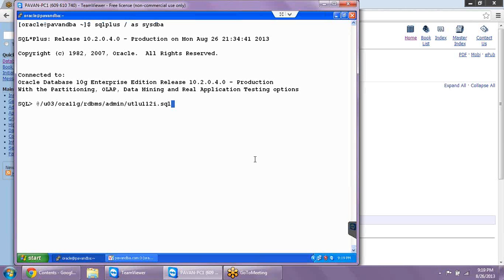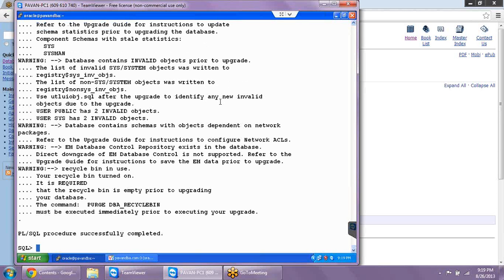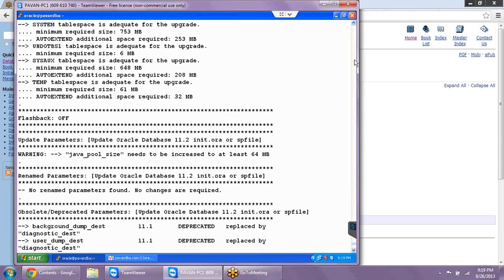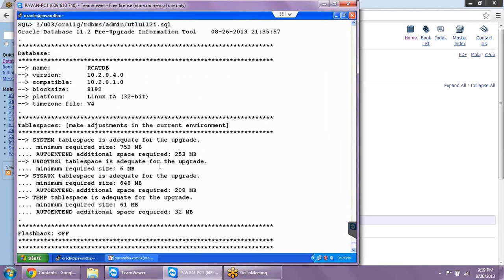As I said, this script resides in 11G Oracle home RDBMS admin, and in my case 11G Oracle home is U03 or 11G, so I am executing that particular script. So let us see the output, what it is going to say. Okay, so it got executed, and let us go and see what exactly it is going to ask for us.